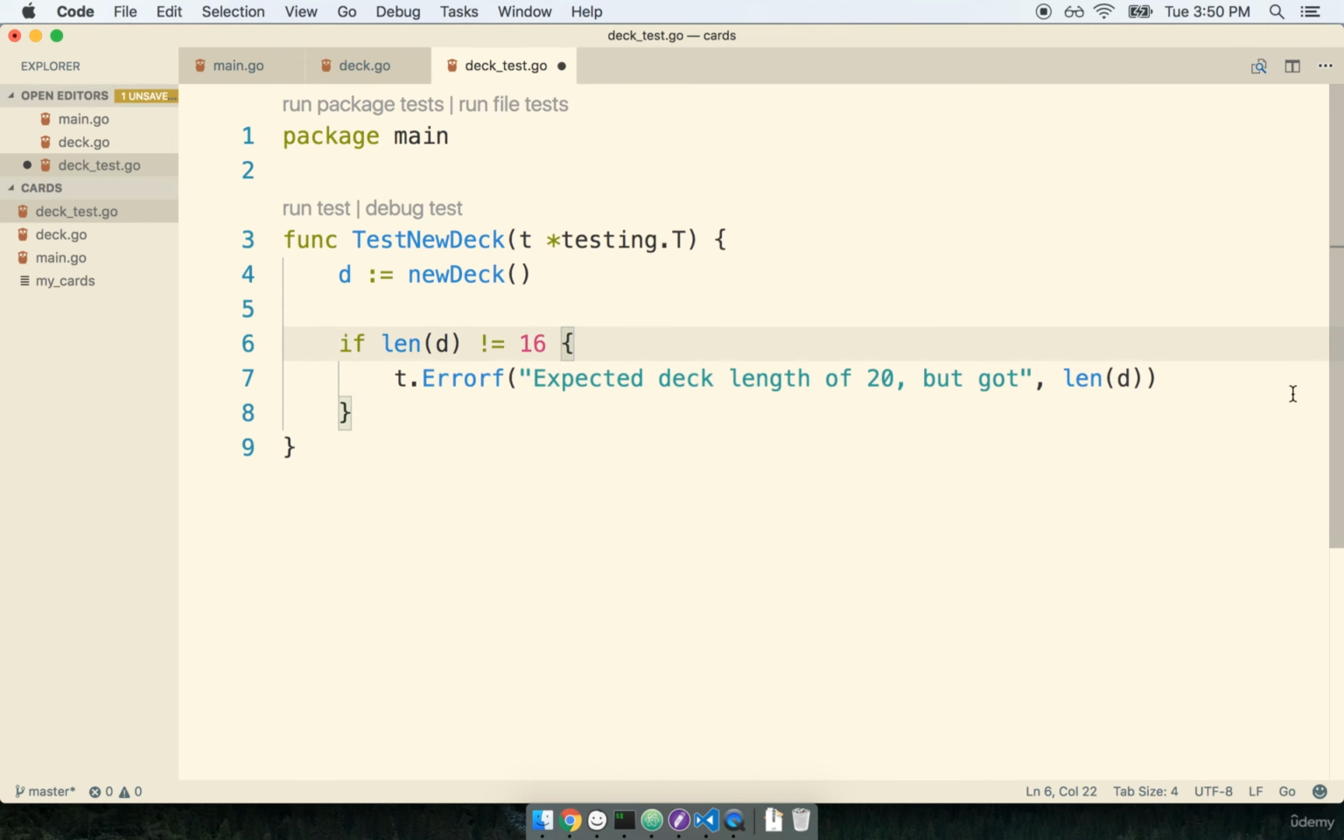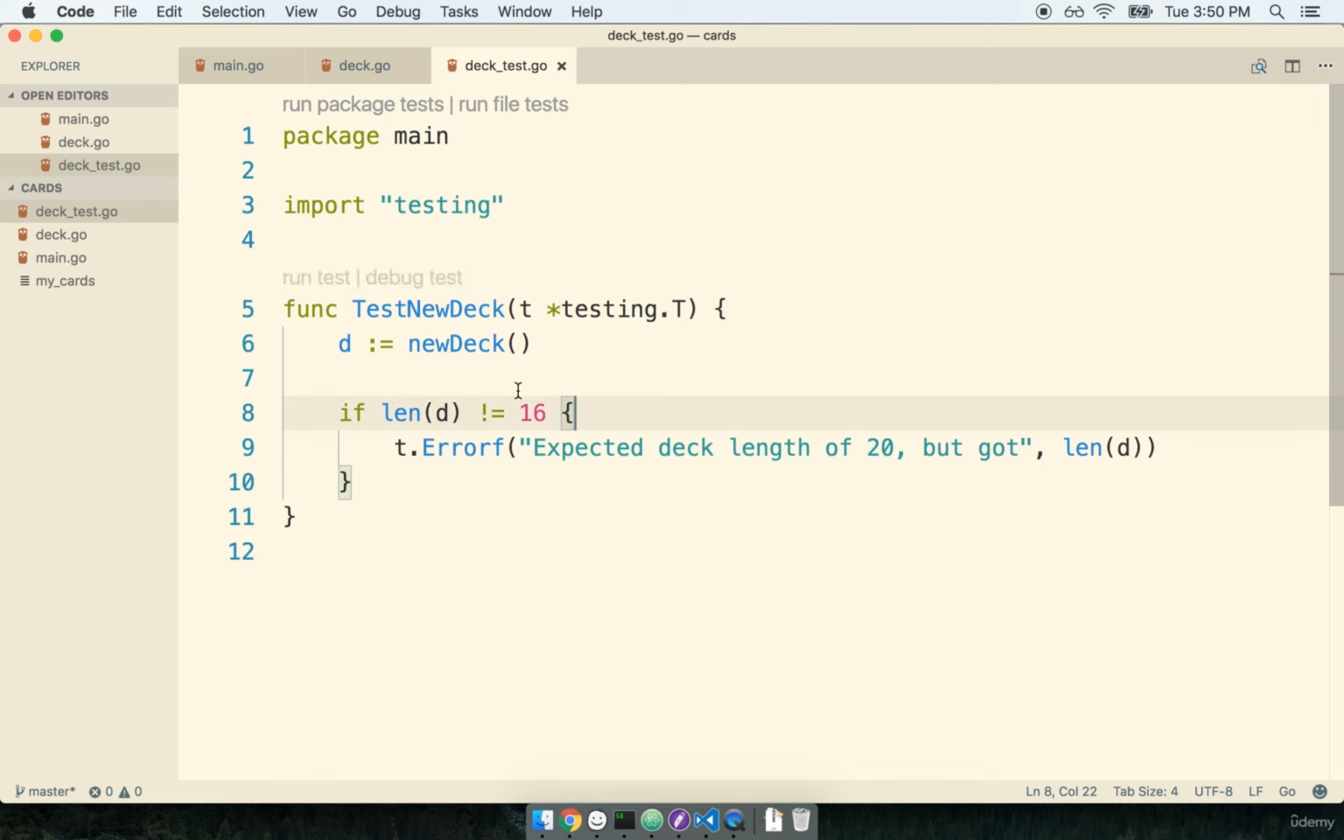So now if the deck does not have 16 cards inside of it, we're going to notify the test handler that something just went wrong, and we're going to give it the error message, expected the thing to have a length of 20, but instead we got, whatever the length actually was. So that's pretty much it for our first test. Let's save this file and then run it to see what happens.